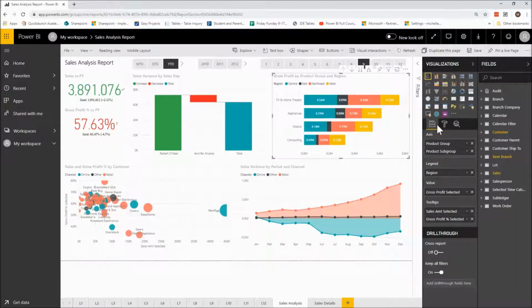Below the visualization, we actually have a couple sections. So the first section is our fields. Once I tell the system what type of picture I want, I have to tell it what data or what dimensions are going to make up that picture. We're going to define that in the visualizations pane under the fields section. So if I click on this gross profit by product group and region, I can see that that is a stacked bar chart based on product group and product subgroup with a legend of region and the value of gross profit. So this is where I define what I want to see.